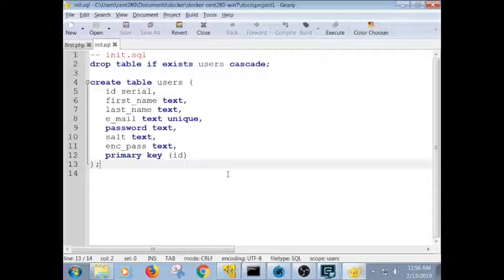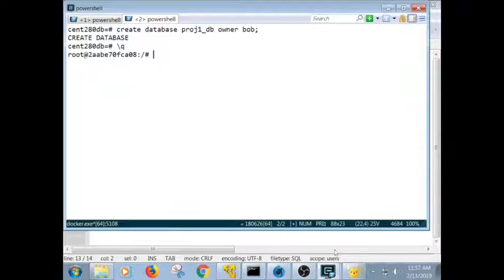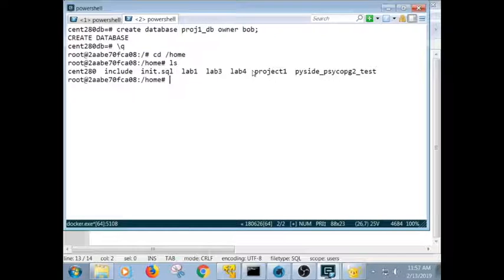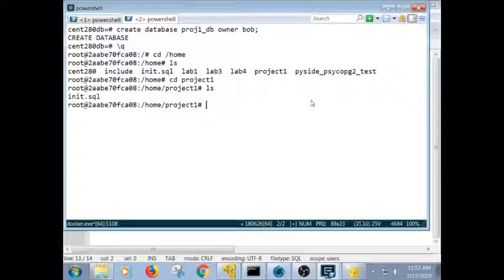Okay, so if I go back here to my second shell, what I want to do is change into the home directory /home, and then my newly created project 1 folder, and do an ls to see that init.sql has been saved there. And it is, in my case. So this file, I saved it, and it's in the correct location.